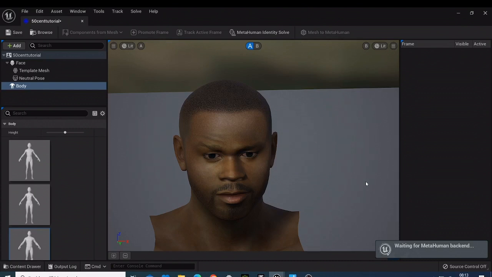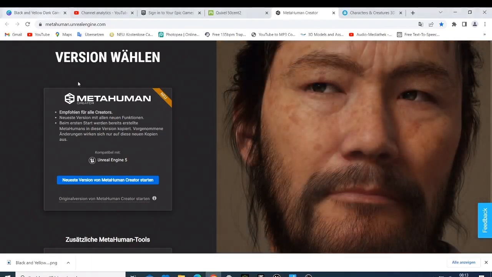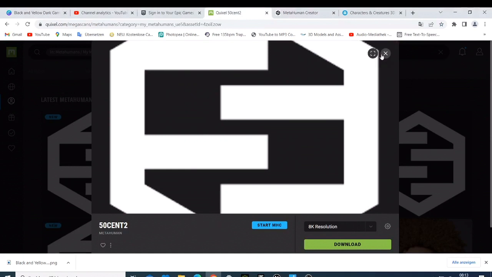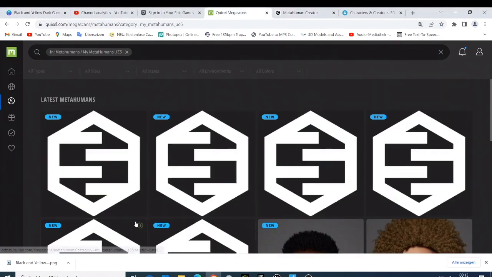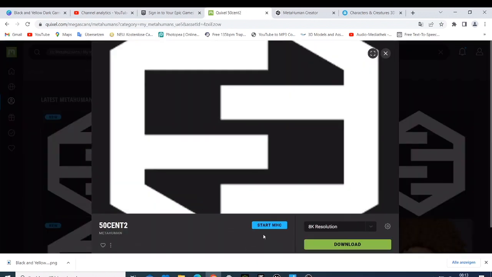So as you're waiting for this one, because I'm not sure whether this one is just going to take long enough, let's just go back here. Now, you can see, if you just go to your Quixel Bridge and cross here, the first thing you get is things like this one. You just need to click this one, and then say Start MetaHuman Creator, and it's going to open the page for the MetaHuman.